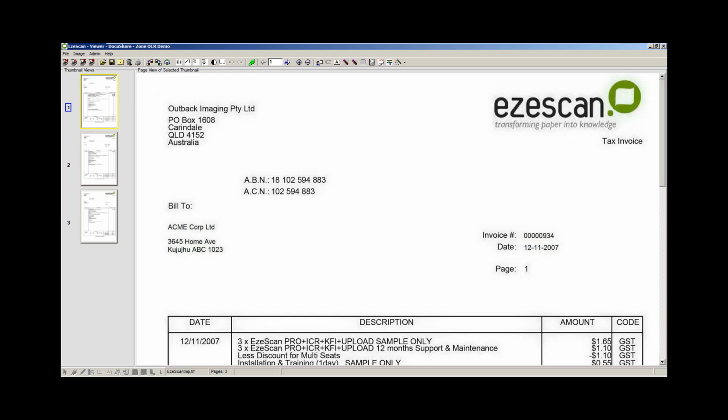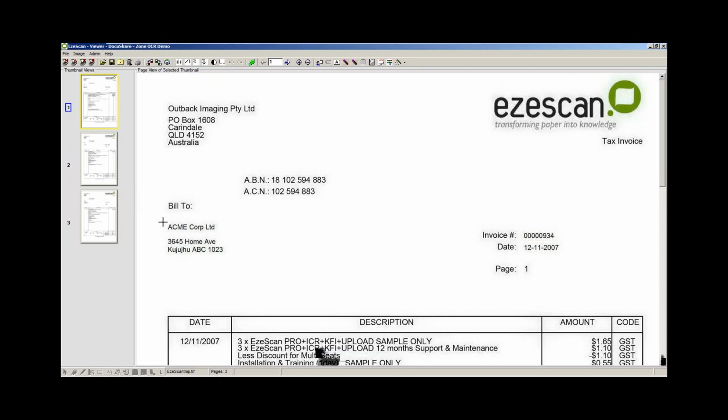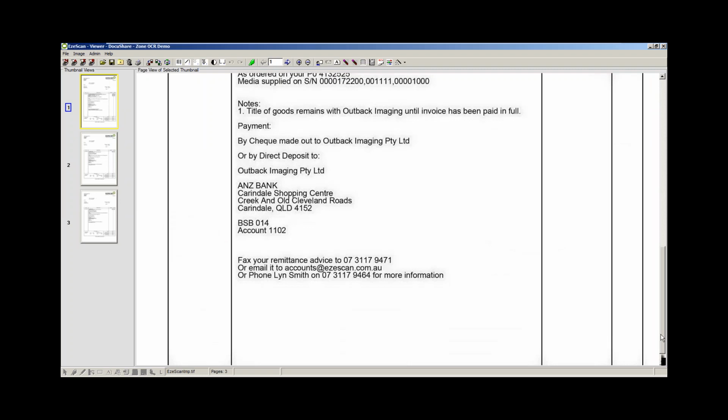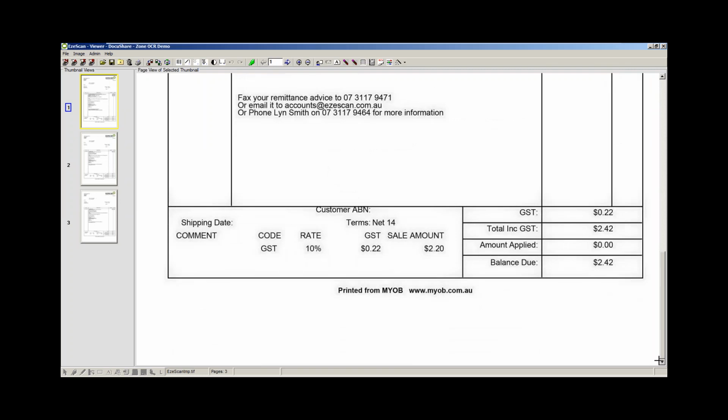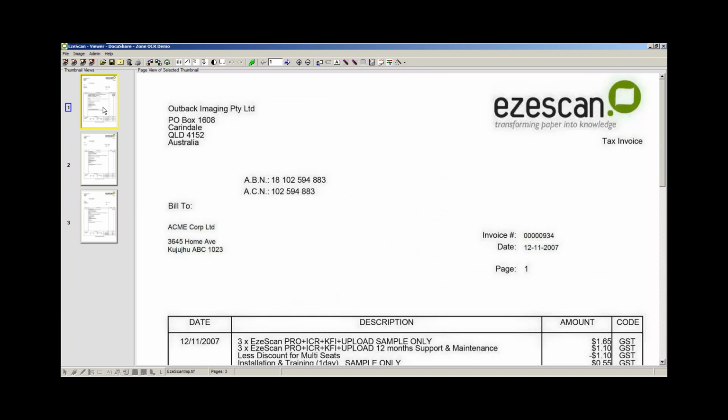So here I've brought in three invoices. Like I said, they're structured invoices. We know exactly how they look. So what we're doing with these invoices is we've defined the zone to pick up the company name, invoice number, the date, and the balance, the totals. When we process these invoices, this one in particular, we can run through automatically.